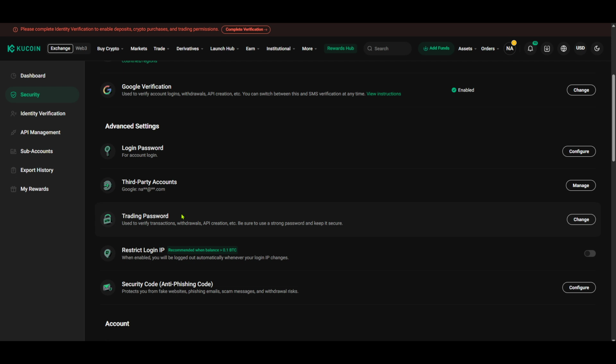Then, confirm the changes. If everything is in order, you should receive a notification confirming the successful update of your trading password. And that's it. You've now successfully reset your trading password on Kucoin. Regularly updating your passwords can significantly enhance the security of your account. I hope this guide has been helpful for you today.